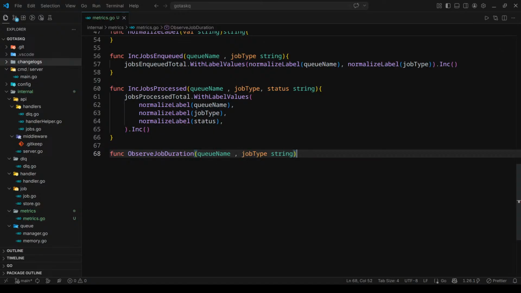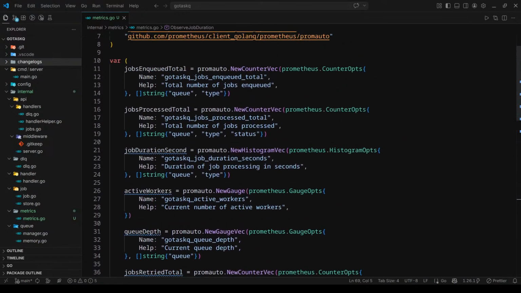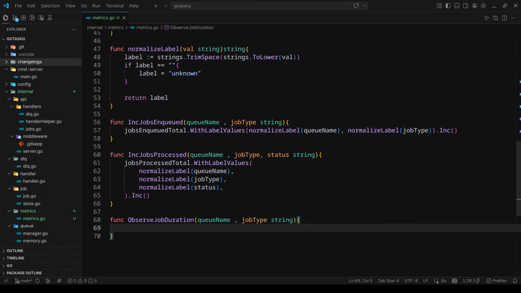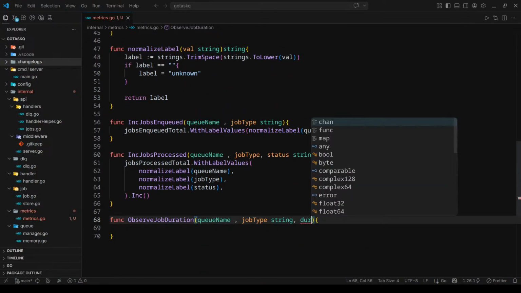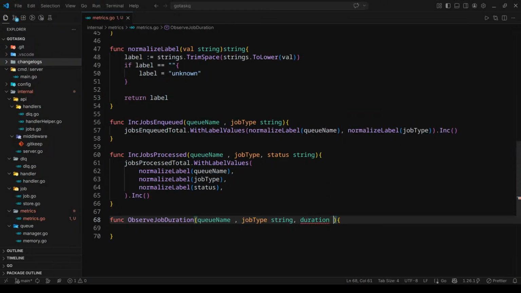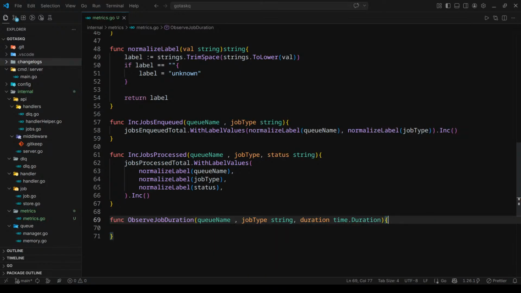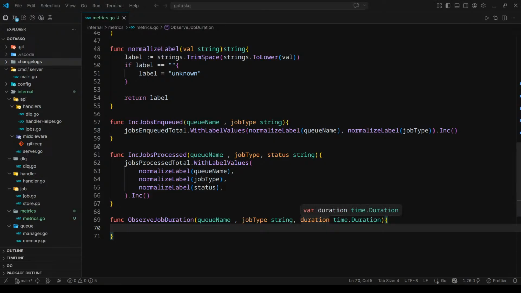Job type and queue name. Anything more does it need? Not in the labels, but it needs a duration to fulfill. Duration, which will be type time.Duration. So what I'll do is I'll take the duration and set its value here. Let me just write the function, then you can understand how I do this.